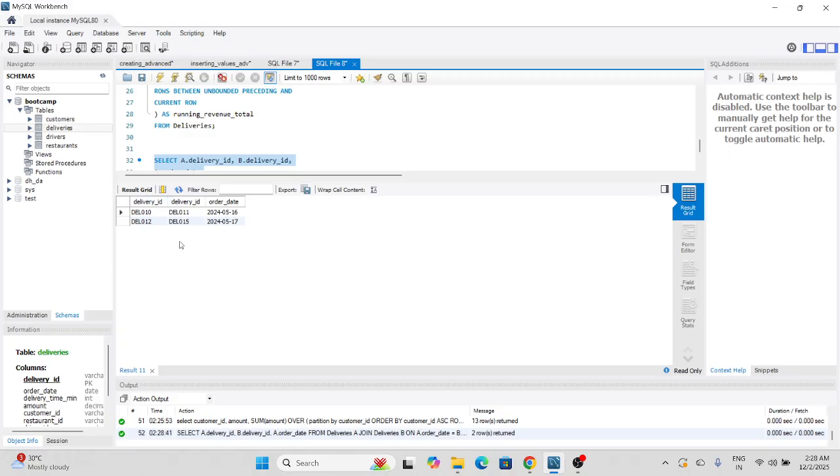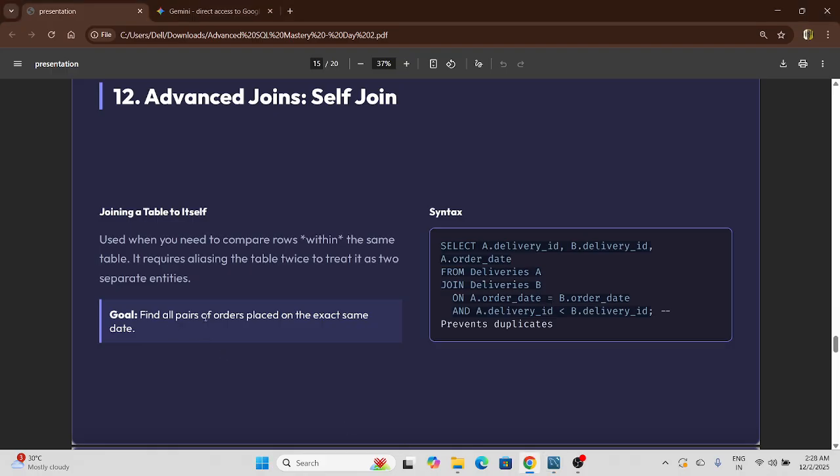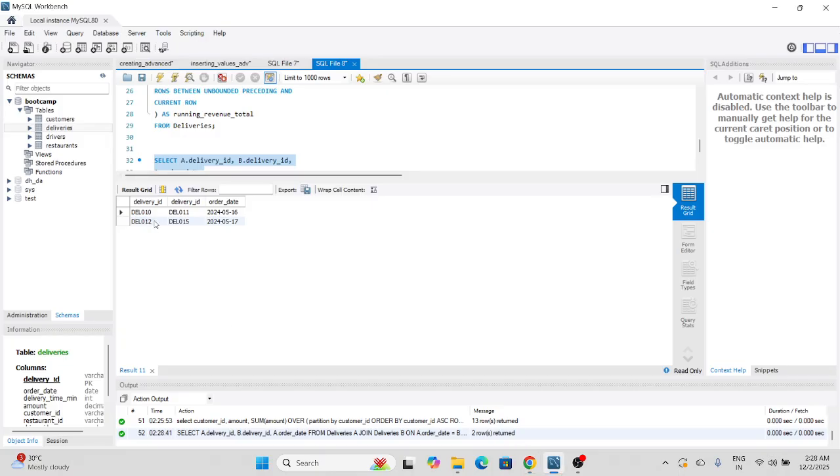Delivery ID and order date. For only these two, pairs of orders placed on the exact same date. So on the exact same date, two orders were placed. Okay, 12 and 15 were placed on the exact same date. 15 was something that we created. So 12 and 15. So this is how it works.